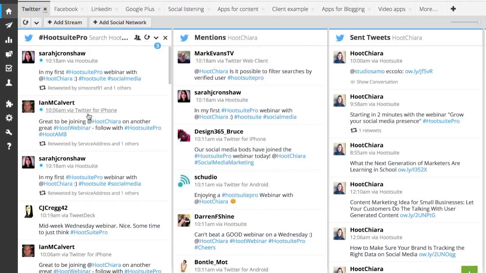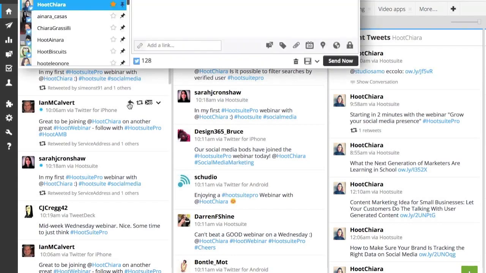So from here, if I want, for example, to reply to Ian, the only thing I need to do is hover the mouse over his tweets, and I will see a little menu where I have 4 options. The first option is reply, and if I click on reply, it automatically brings the username into my compose message box, so I can simply type my answer, and I can say thanks for attending, right?